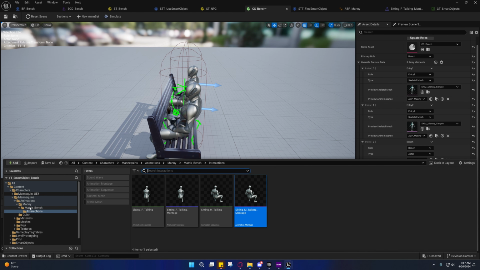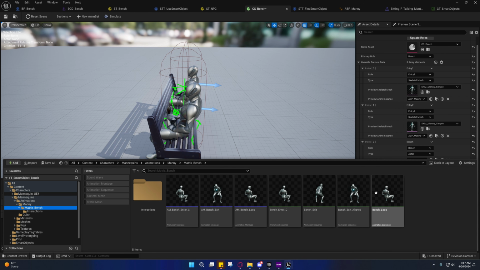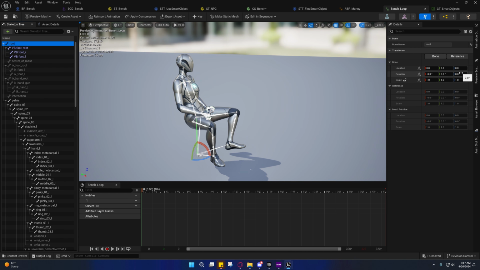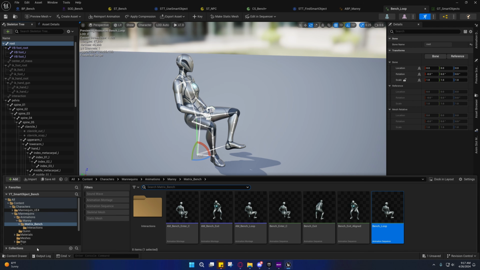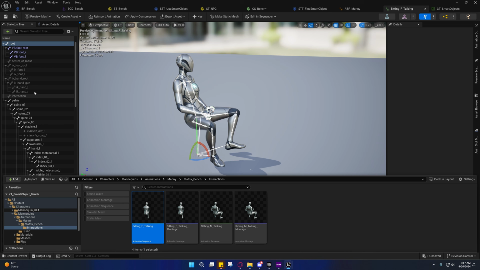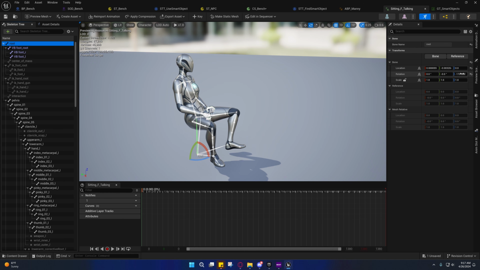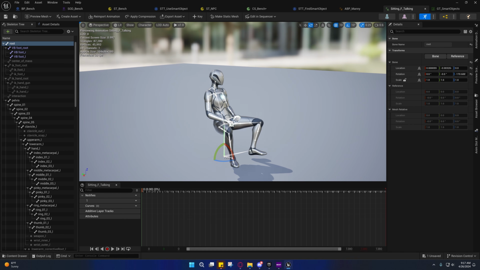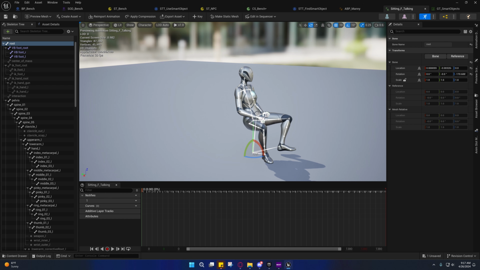If we come back over here and look at the bench looping animation and select the root, you'll see the root has no rotation right here. That's what I missed. I thought I had fixed that. You'll see this one has a 180 degree or 170 degree offset. I'm going to fix this so whenever you get to this part, you won't have this problem.